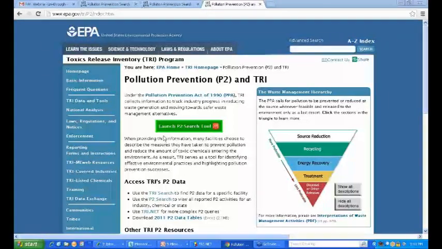Sure. Yeah, this is how you would access this data live. This is the new TRI pollution prevention page. The URL is epa.gov/TRI/P2. It can also be accessed from the TRI homepage. This is sort of the one-stop shop for information about our P2 data and also for accessing it.